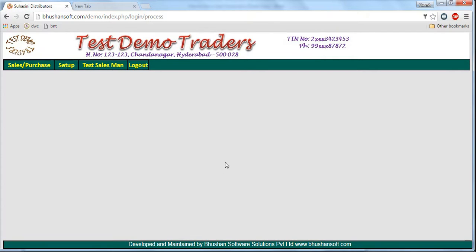See here what happened. I can do only the sales order. I cannot see anything on the dashboard, and in setup I can see only the password change. Nothing else. For a sales rep, he doesn't even know what features the system has. Like this, you can create any number of employees and give specific permissions per role. This is how the security has been configured.